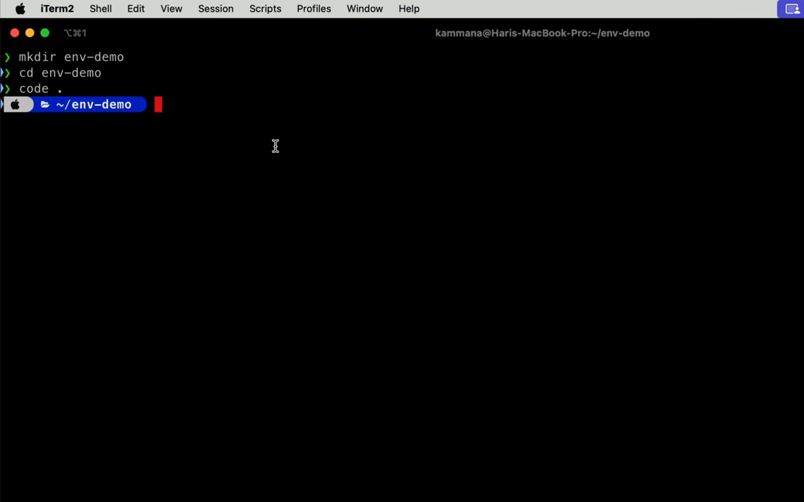Let's get back to the terminal. I want to give execute permission to this script. Let's do it. To run this script, I need to first set environment variable. On MacBook, the way to set environment variable is export.